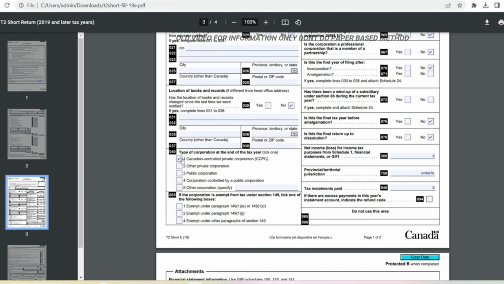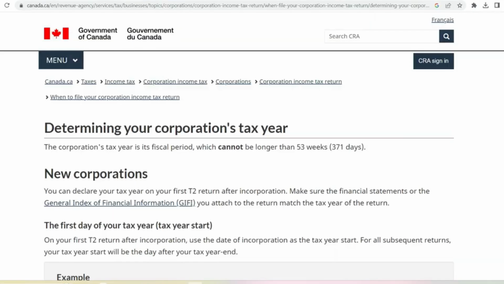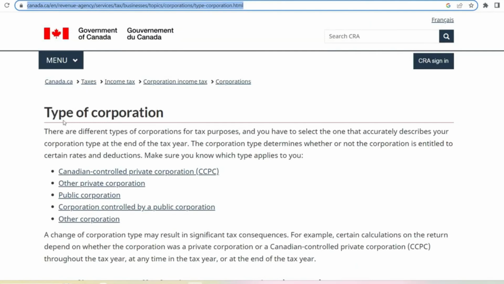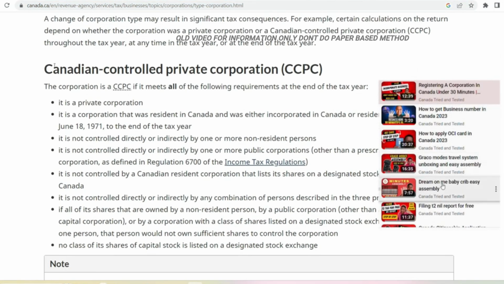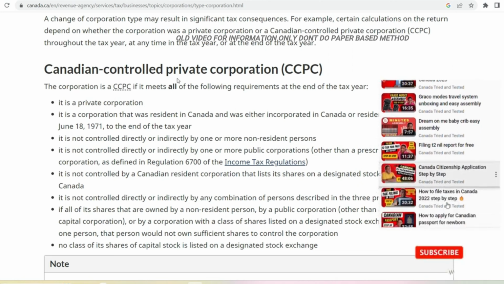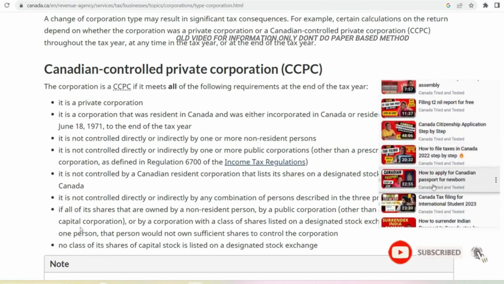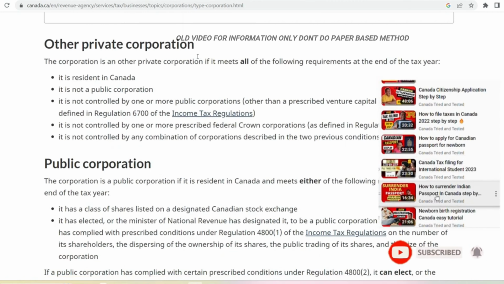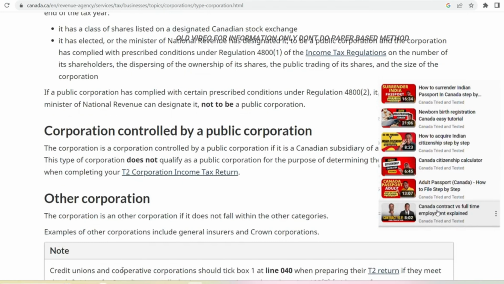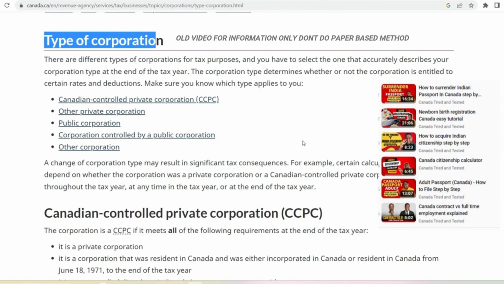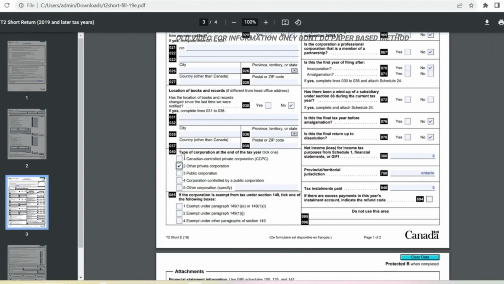So once you fill this, type of corporation at end of tax year. Now I filled in other private corporation. What is your corporation? You can come to this link. Type of corporation, you can come to this link. And here you have different type of corporation and it clearly mentions what does it mean. Canadian controlled private corporation, all details are given here. When it comes to other private corporation, all details are given here. So based on what your corporation is, you can just cross-reference from here and then select what is applicable.